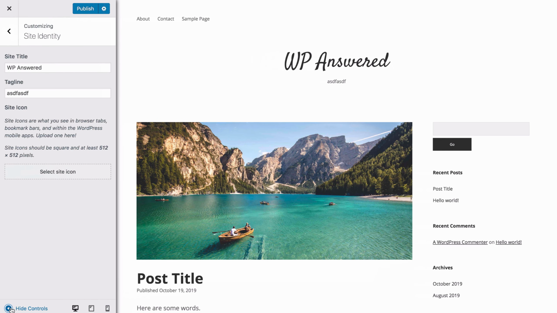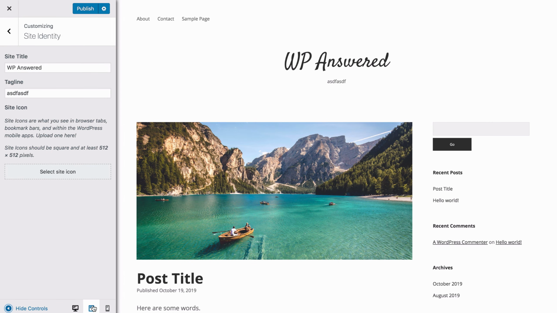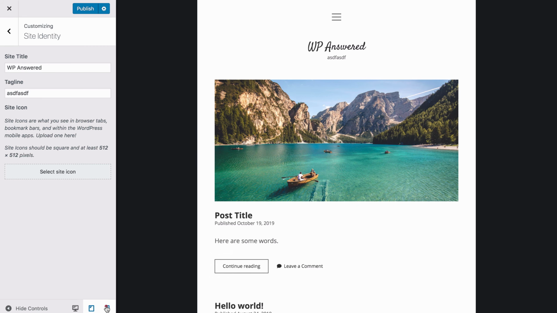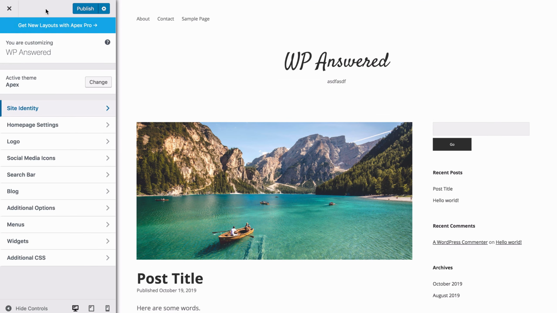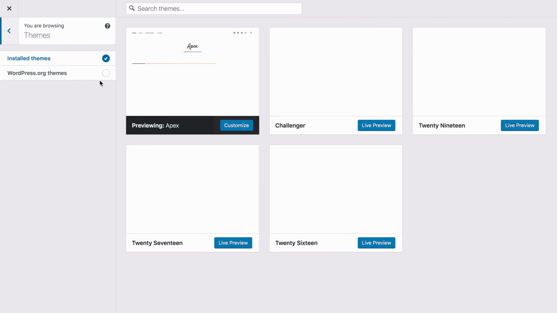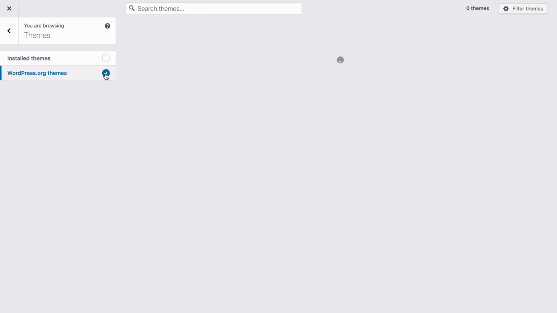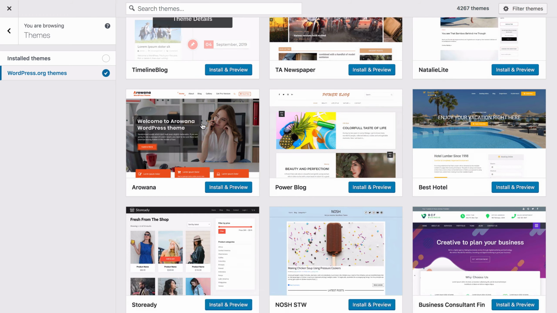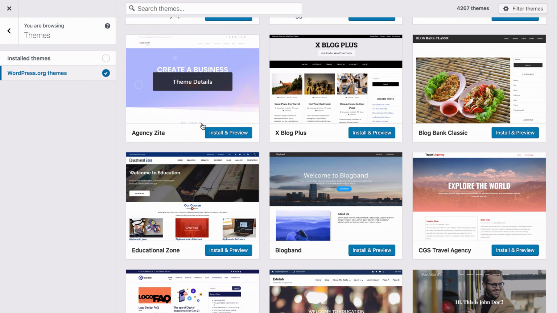Right next to it, you'll find these buttons, which allow you to instantly change the size of the preview from a desktop monitor size down to a tablet or a mobile device, and back whenever you'd like. Next up, there's a setting here you can use to change your theme from directly in the Customizer. Clicking the Change button will reveal all of your currently installed themes, which you can live preview, and you can also search for free themes from within the Customizer if you click on the WordPress.org themes option.